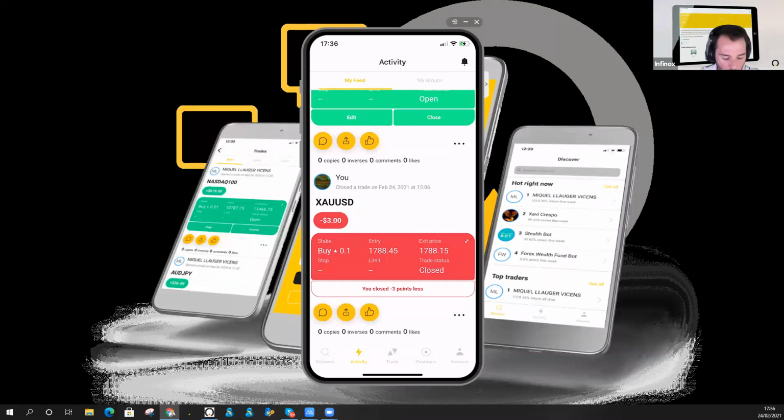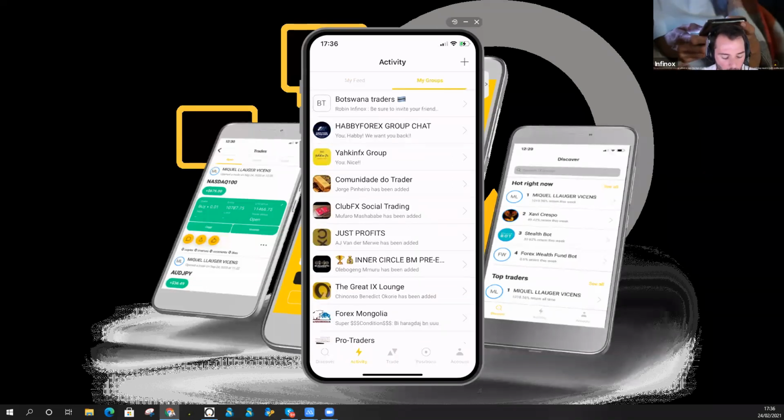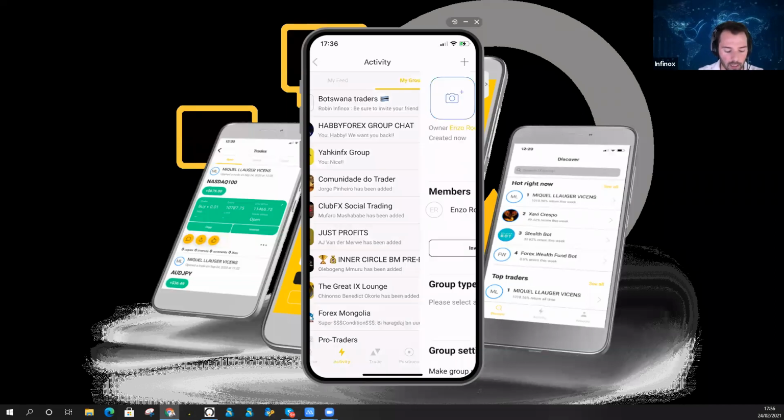Okay, now let's say I want to create a group. So I have a bunch of friends, and I want to create a group with my friends. Or let's say, for example, I have a community of traders, and I want them to follow me. I want to engage with them. I want to share my trades with them. I want to share my signals with my friends or my community. I can click here to create a group.